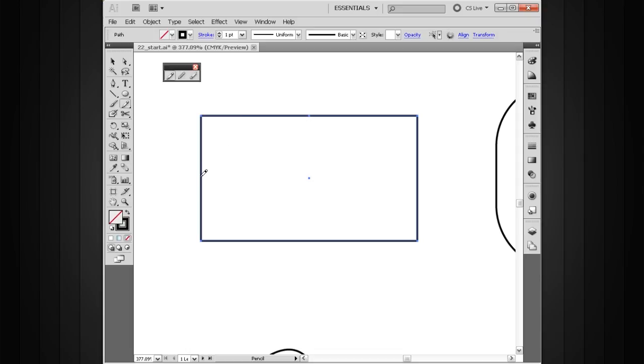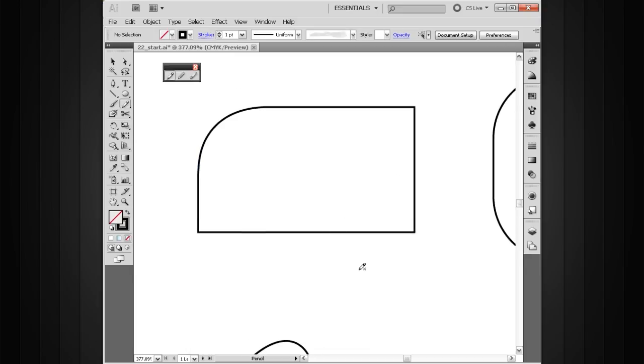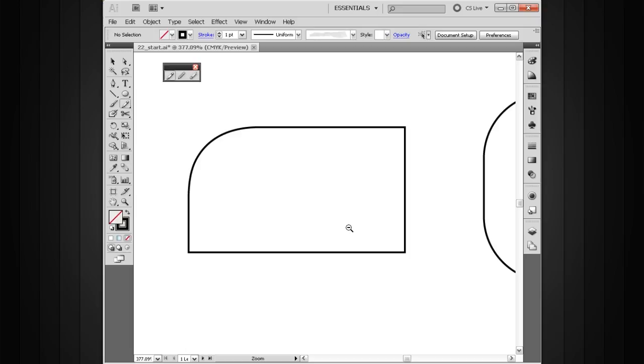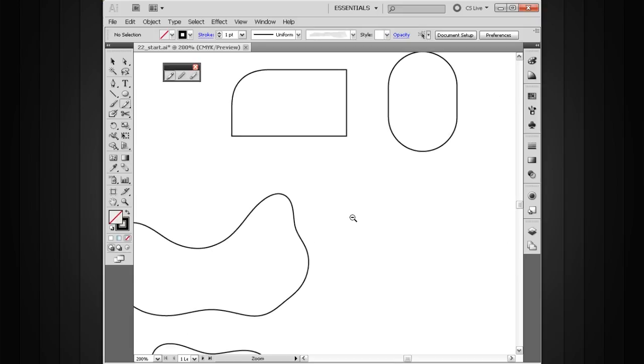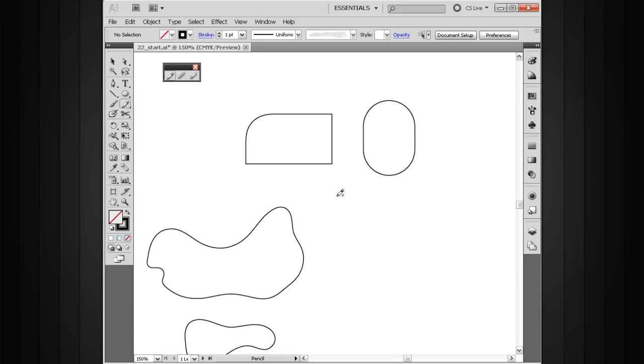I'm just going to come in, begin drawing, and I'm going to stop drawing over here on this path segment. And you can see here we've rounded that corner. Now we can come in and smooth that if we want to. And you can see how we've used the pencil tool to modify this shape. Pretty cool, huh?